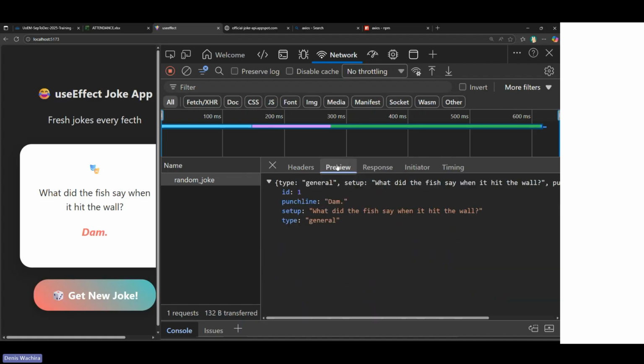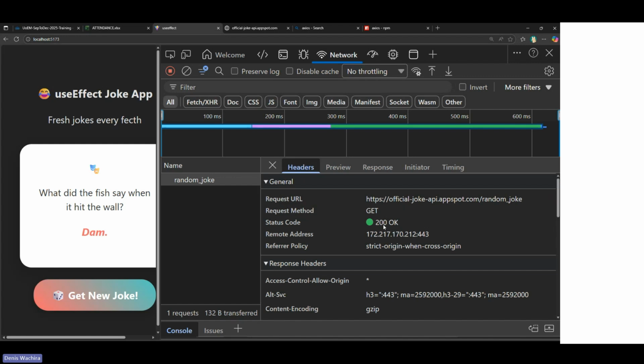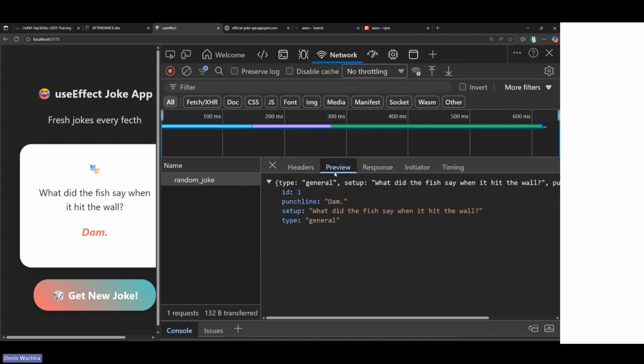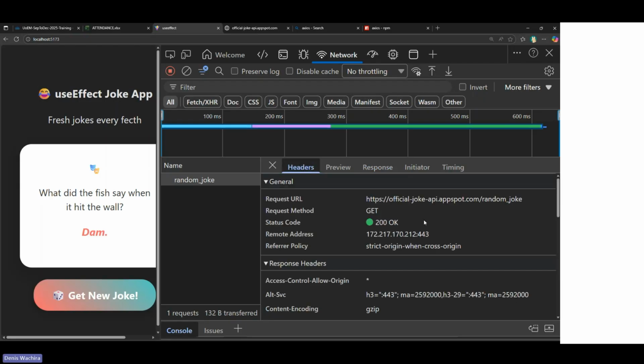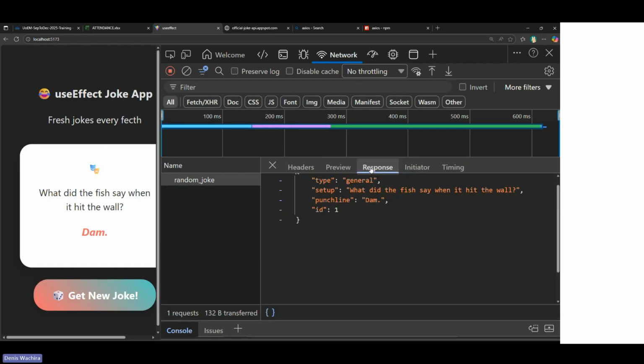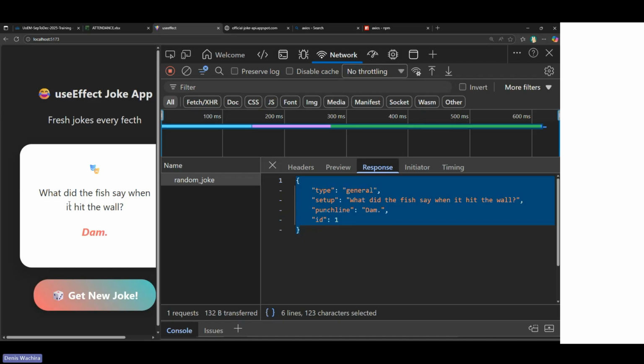Then the preview is what you expect from this endpoint. Then the response is the actual data that you are getting from this endpoint. So this response is whatever we have here, if you can confirm. It's what did the fish say when it hit the wall? Damn. So that is what we have here.